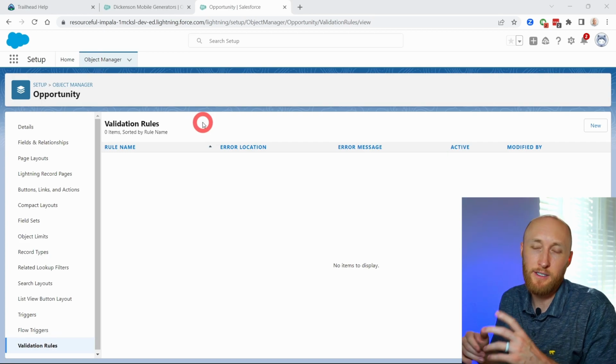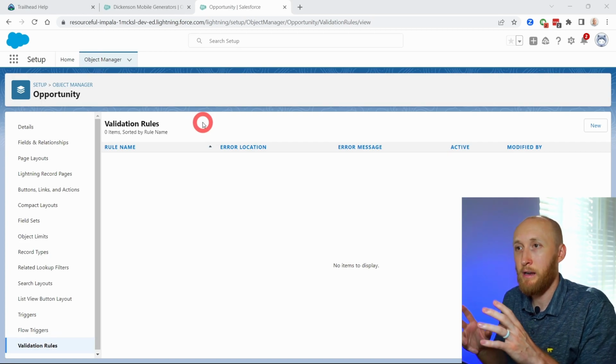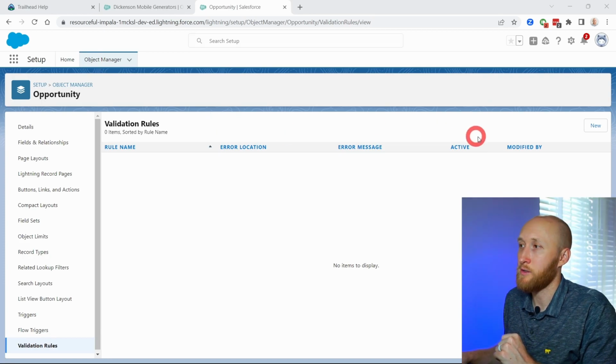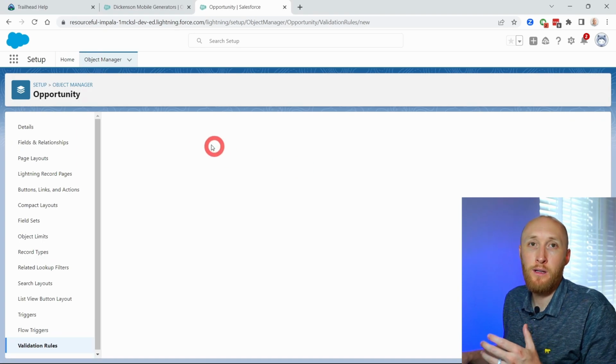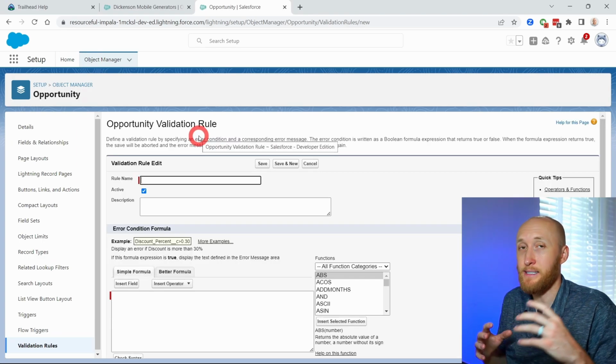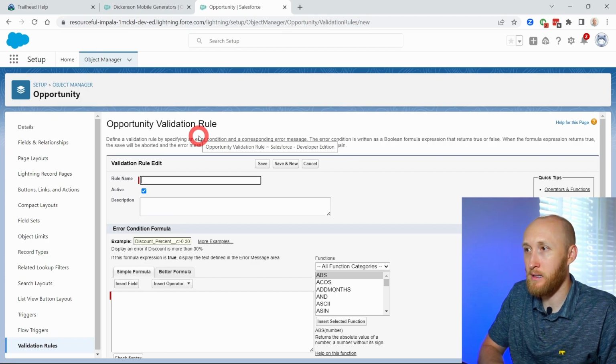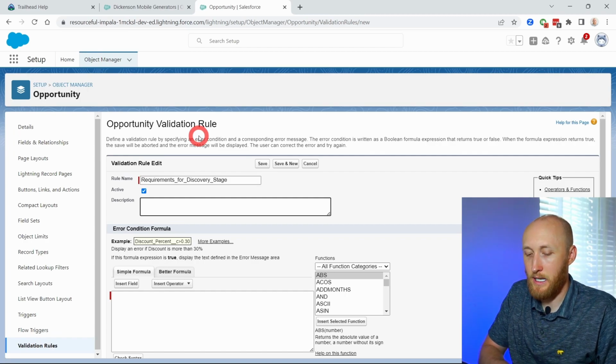So I'm gonna build one here and just show you what that looks like. Let's go ahead and create a validation rule on the opportunity object. So here I am under the object manager, under the opportunity, and under the validation rules. Let's go ahead and create one that limits us from moving into the discovery stage without a next steps input. So we're gonna call this requirements for discovery. We'll say need next steps to move into discovery.